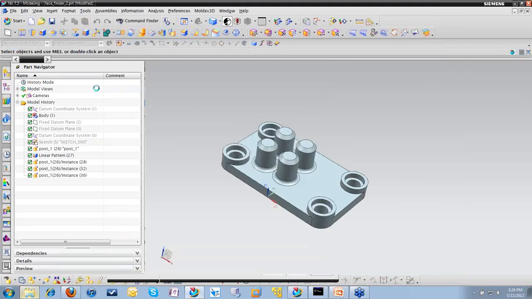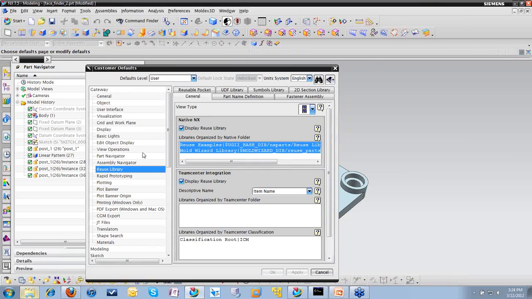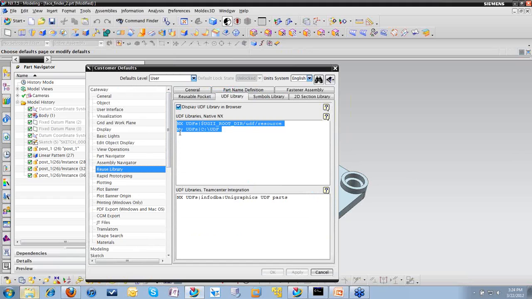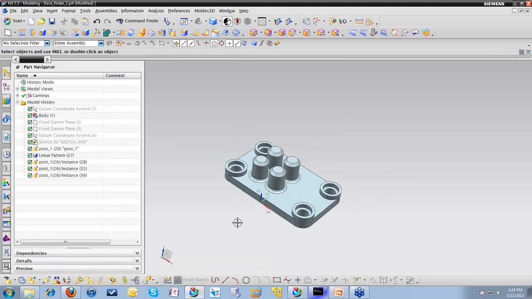Drilling down here in the Gateway tab underneath Customer Defaults, you'll find the Reuse Library, and this is where I've set up things underneath the UDF tab. This is where you can define whatever name you want to call it on your resource bar tab, and then the actual path to where it exists. So let's go through that operation. I'm going to switch over to NX8 here, and we'll go through setting this up and then go through the wizard again to see how that all works.